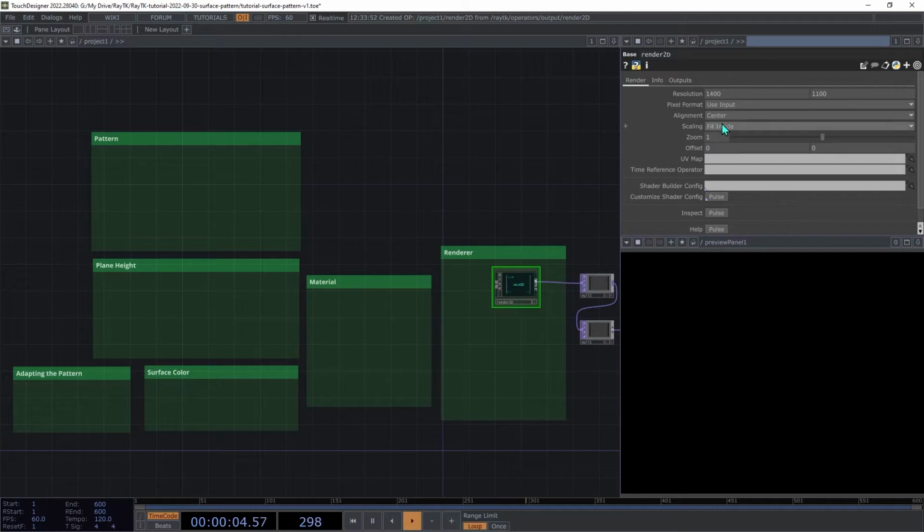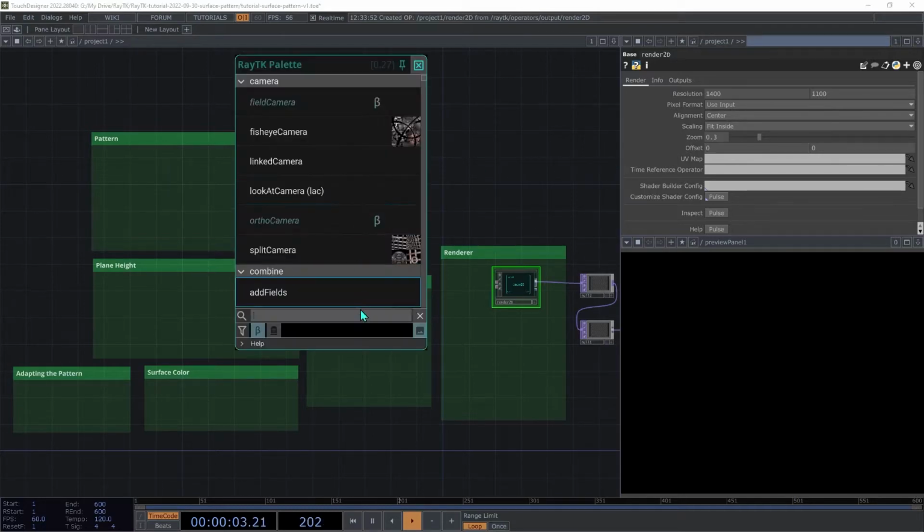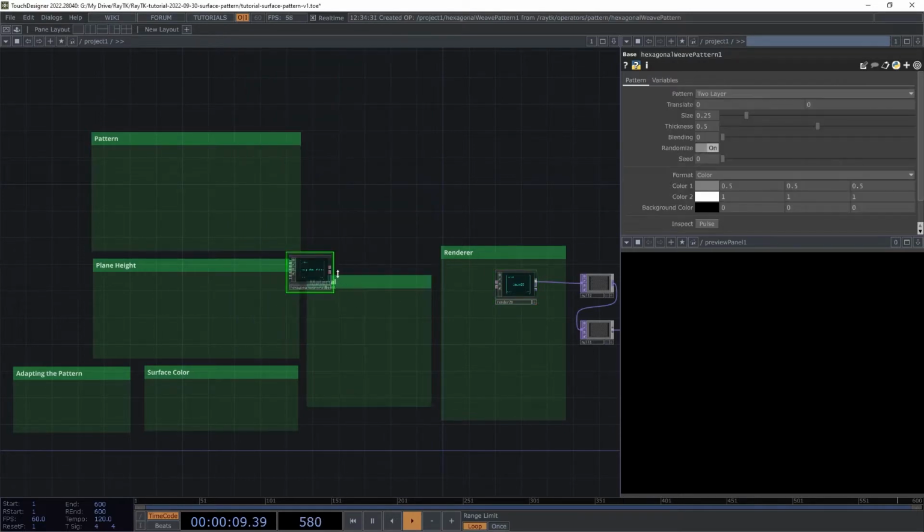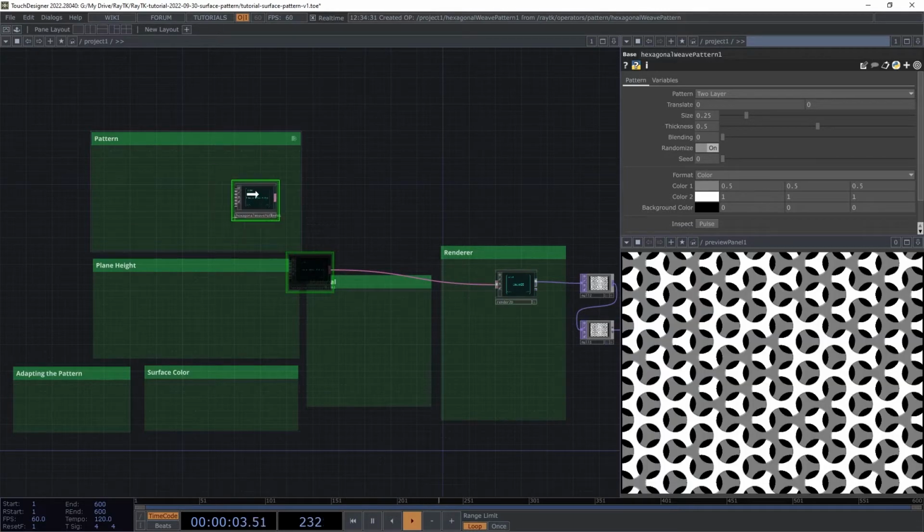Then we're going to set the zoom down to 0.3. That'll give us a wider view. And then we're going to open the palette again and create a hexagonal weave pattern and connect that to the first input on the renderer.